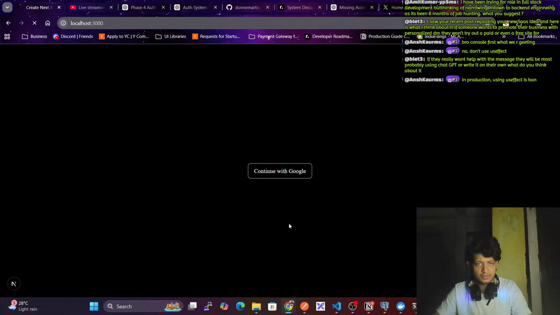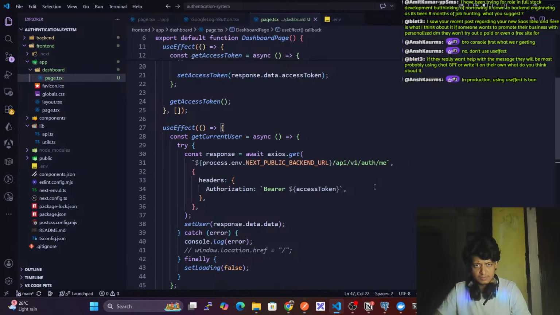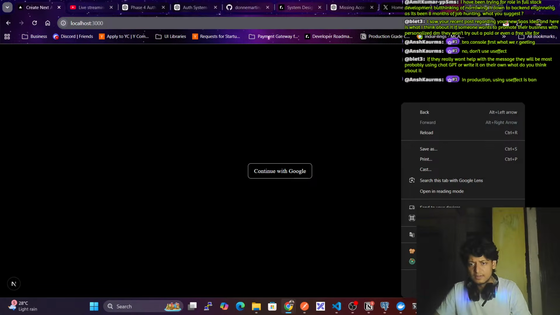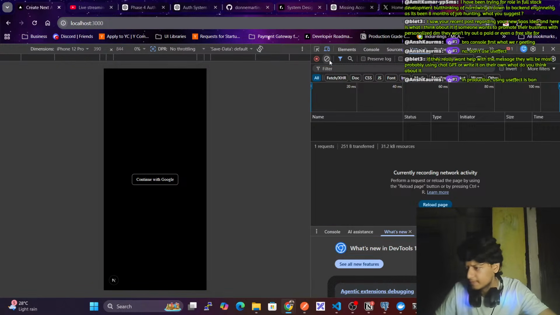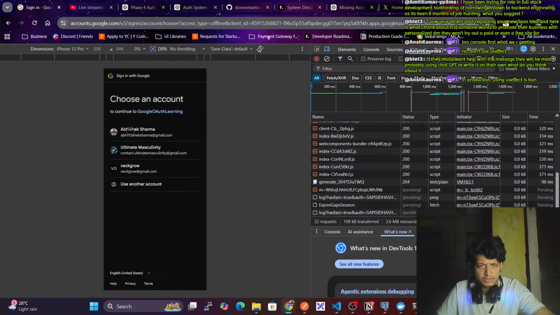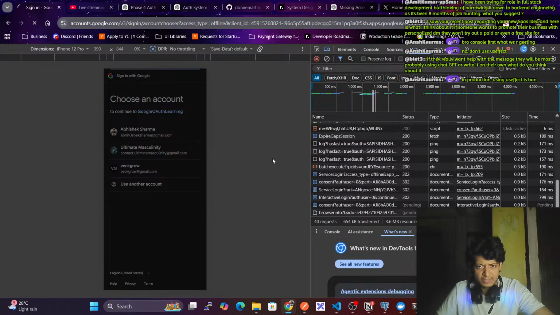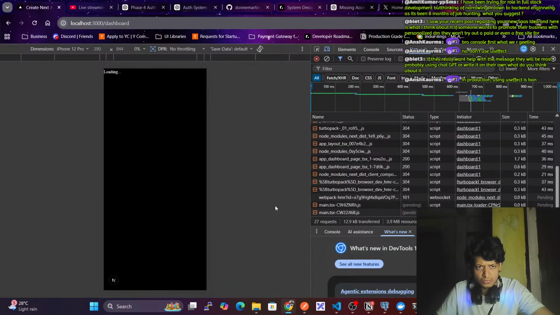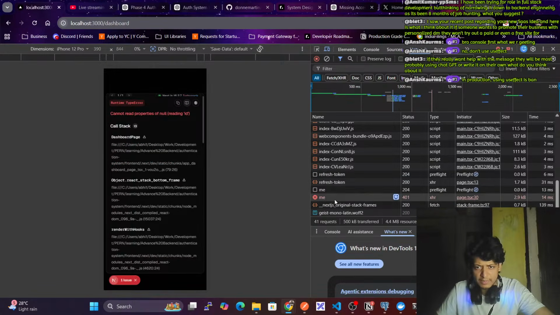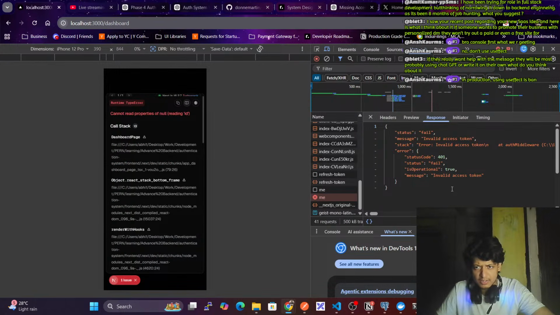Localhost 3000. Fine. Inspect network. Okay. In production, using use effect is banned. Okay. Do this. We have this. Continue. Me. Invalid access token.